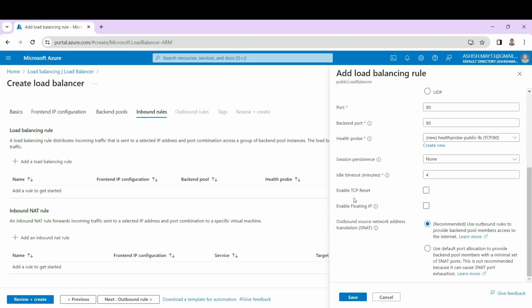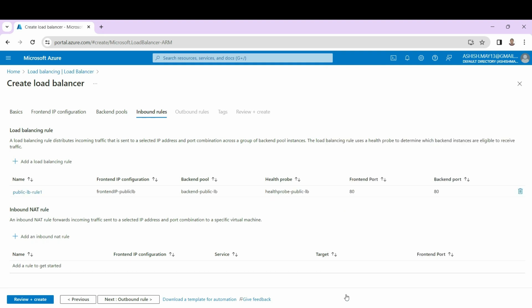So I think we are done with the things that are required to configure. Click on save, and we are done with inbound rules as well. I think other things are not required at this point of time. We are just looking for a very basic configuration of our load balancer. So we'll click on review and create.